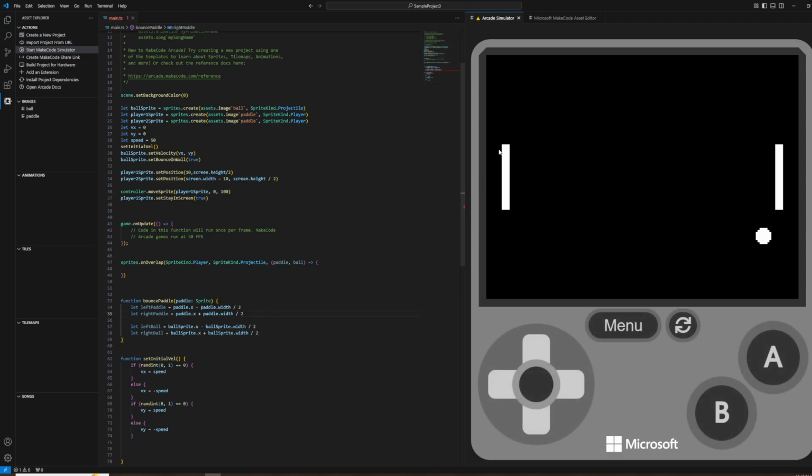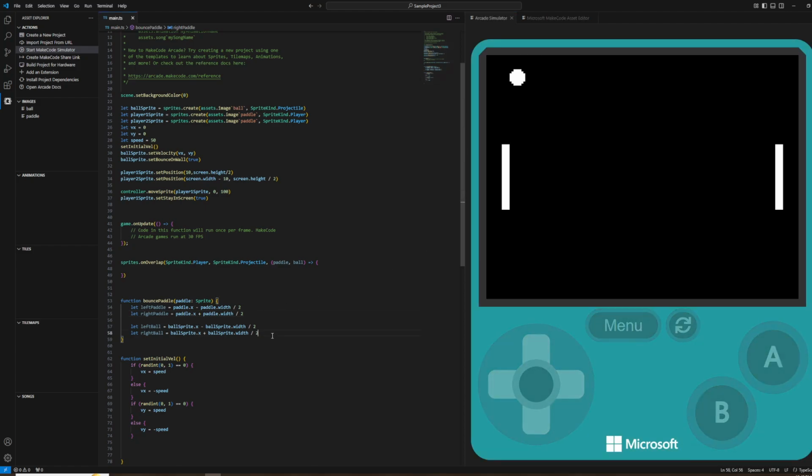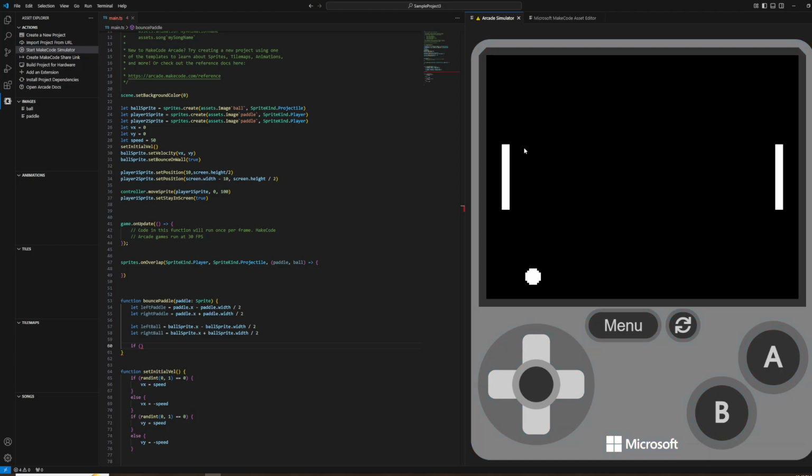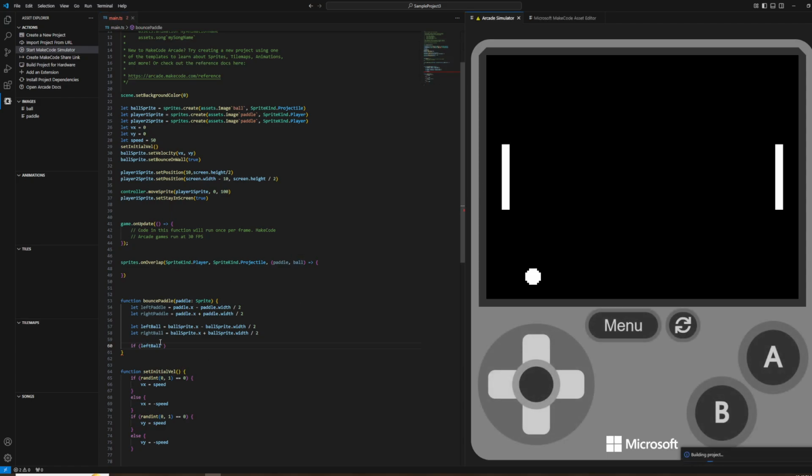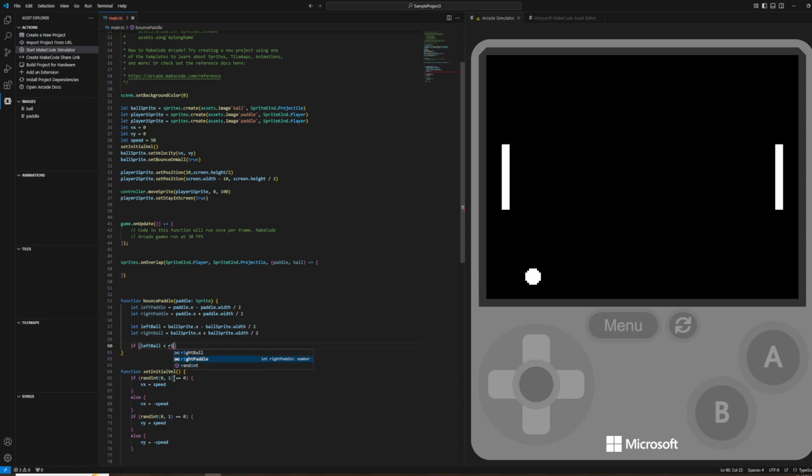So now I have the left bound of the paddle, the right bound of the paddle, and the left bound of the ball, and the right bound of the ball. So now we're going to say if, and remember, we're going to imagine that the ball hits the right side of the paddle here. So if left ball, I might have had these backwards before. I might have called them paddle left. I can't remember. Either way, it's fine. Left ball is, in this case, less than right paddle, and right ball is greater than right paddle.